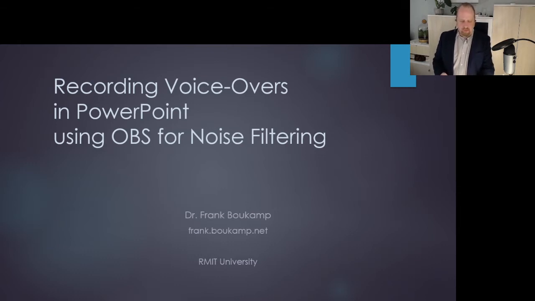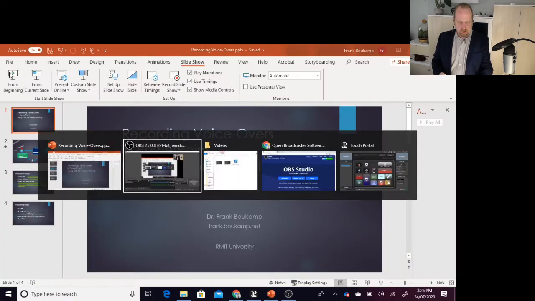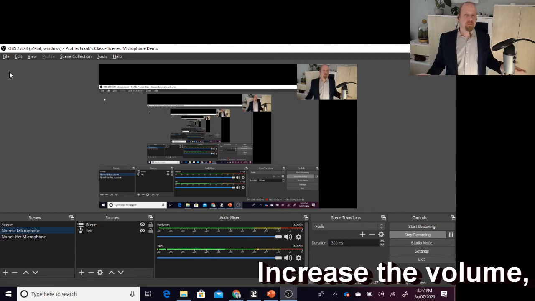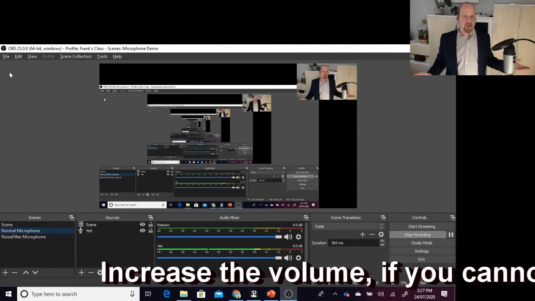So for example, right now, if we're going into OBS, I'm currently on a normal microphone. I'm using this microphone here, and it doesn't have any noise filters on it. So if there is traffic noise, I'm going to play some traffic noise on my mobile phone here right now. You can hear that in the background.